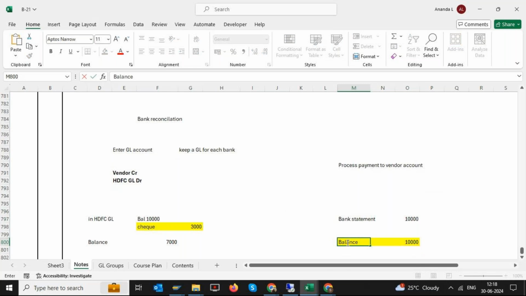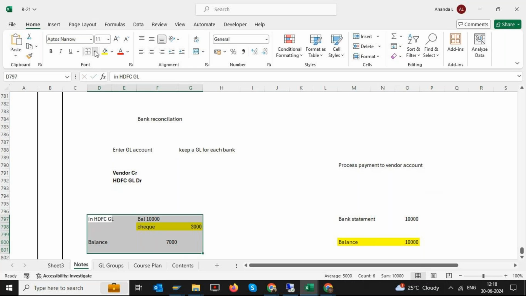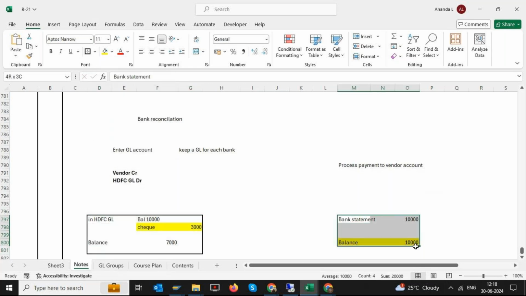What does it mean? We have to compare this. This is bank reconciliation. Whatever entries we have made in our GL, we check whether the entries are getting cleared in the bank. If so, we call it a reconciliation: the bank statement and the GL account are matching. When my GL account shows 7,000, the statement should also show 7,000. If it is more or less, then we should compare where the differences are in the transactions. That is what we call bank reconciliation. Got it?